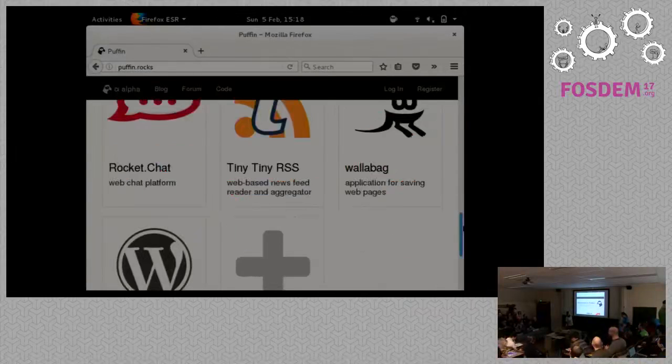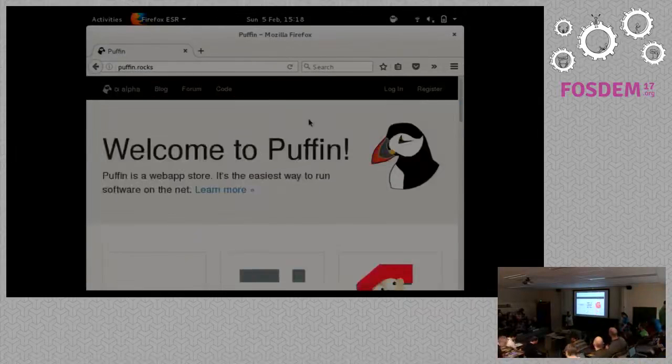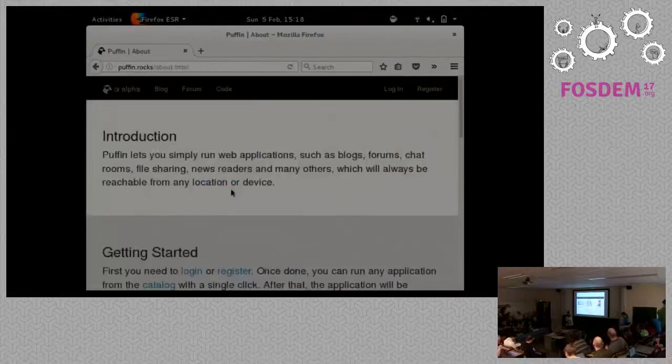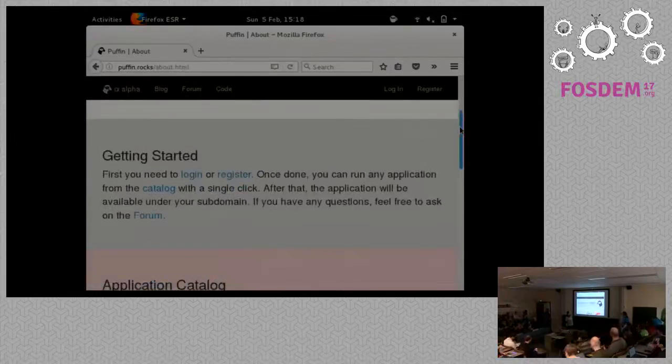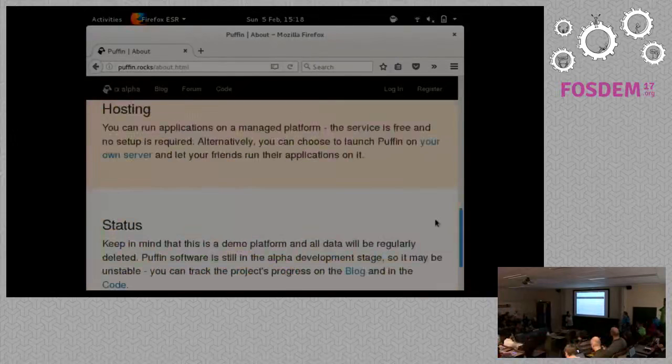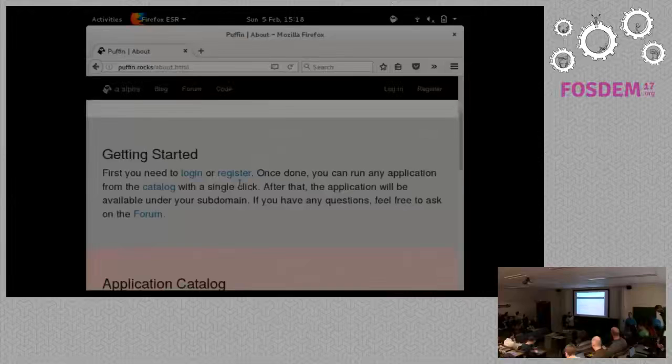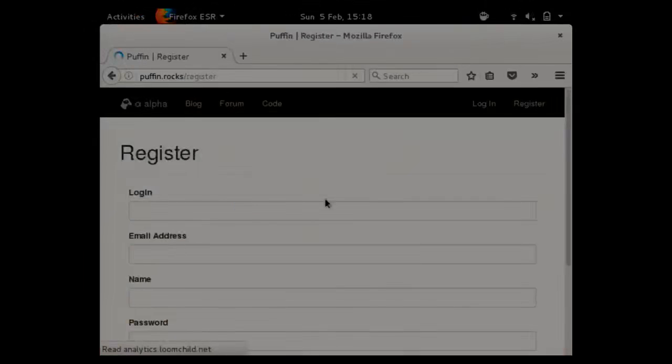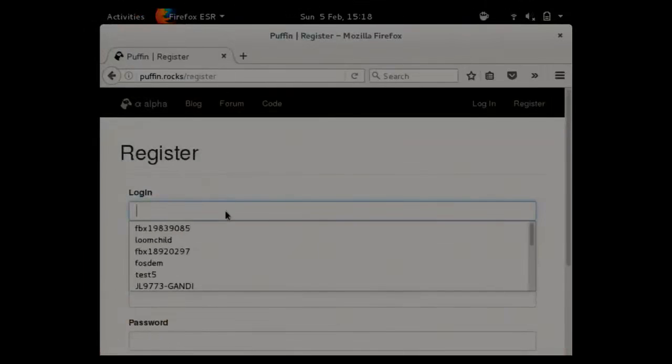Okay, so this is Puffin. This is an experimental application. It's a web app running on my server. The first thing you can do is learn a bit more about the application. As you see, it's still simple, but you can read some basic stuff. For example, for getting started, we should first register. So let's register.